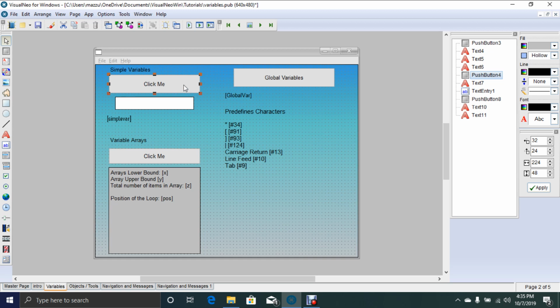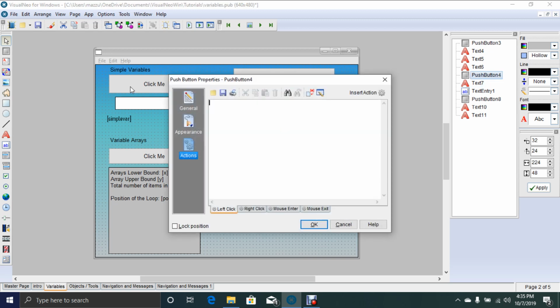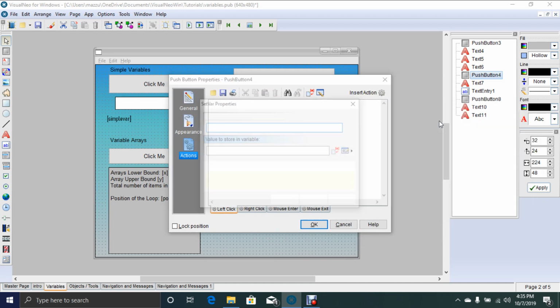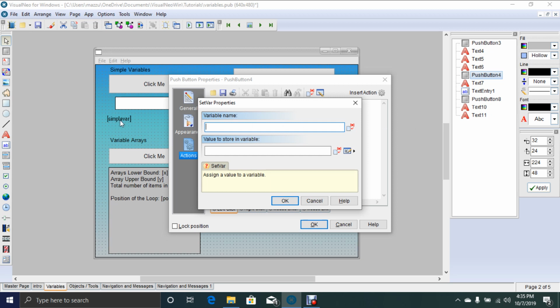real quickly. I have a couple of objects here. I have a button, I have a text input, and just a text. So what I'm going to do is double click the button here, and under the Actions tab, I'm going to insert an action. Under Variables here, I'm going to set the var. The variable I want to manipulate is simple var.